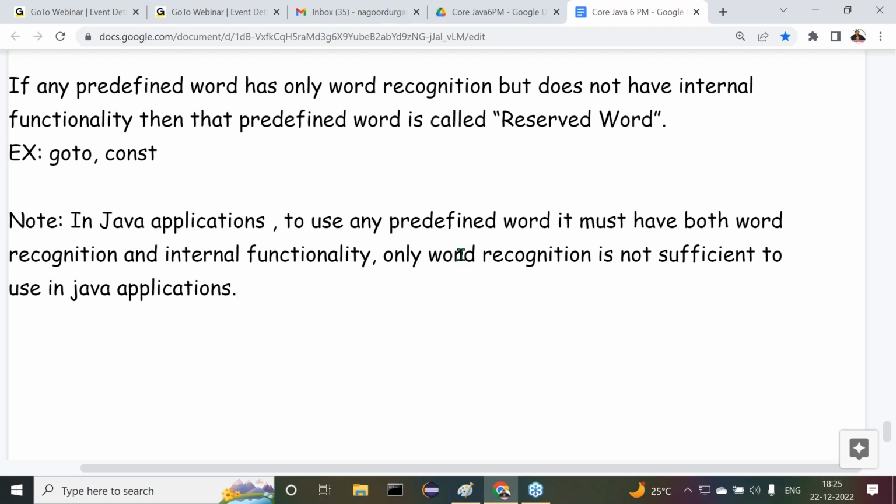See, for example, if I use a predefined word, maybe the compiler or JVM may identify that one, then definitely JVM will search for its functionality. Without having functionality, how can we use that particular one? Without defining its internal functionality, how is it possible to utilize that particular keyword, that particular predefined word? Because of that reason, only if it has internal functionality must that predefined word be used in our Java applications. Indirectly, what I am telling is, reserved words are not possible to use in Java. Only keywords are possible to use in Java. Yes, sir. Get my point or not?